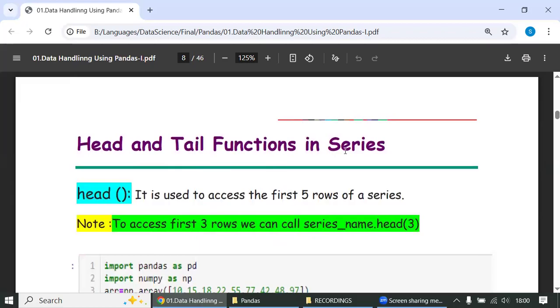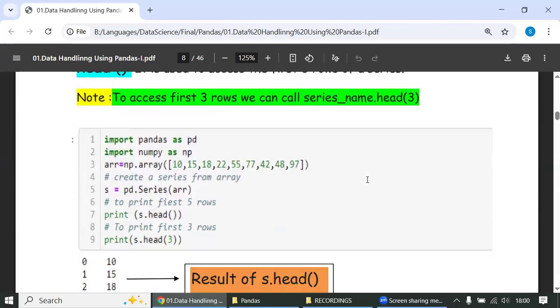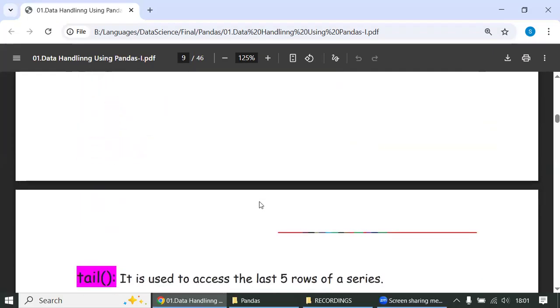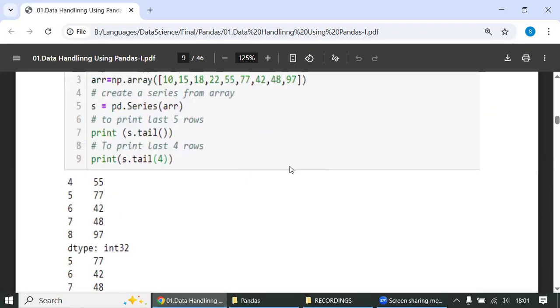Head and tail functions in series. Head is used to access the first 5 rows of the series. To access the first 3 rows, we can call series name dot head 3. See the result of s.head and the result of s.head(3). Tail is used to access the last 5 rows of the series. To access the last 4 rows, we can call series name dot tail 4.